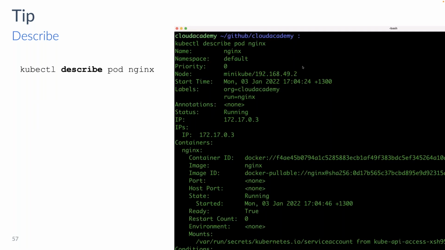This shows an example of doing a describe on a pod named Nginx, and as just mentioned, the screenshot here shows all of the metadata about this particular pod.